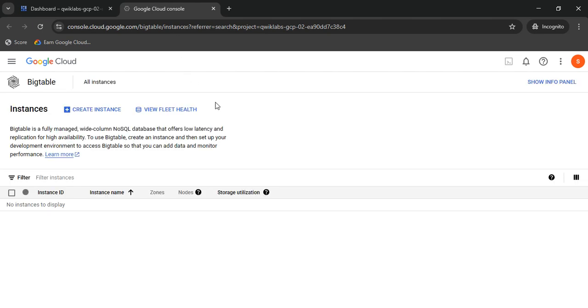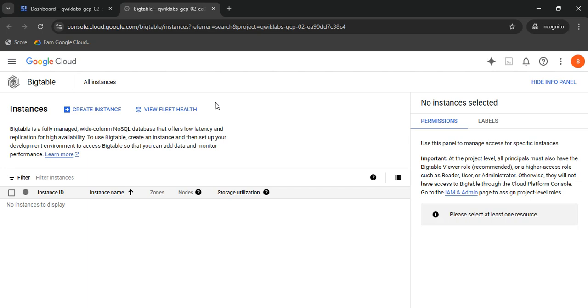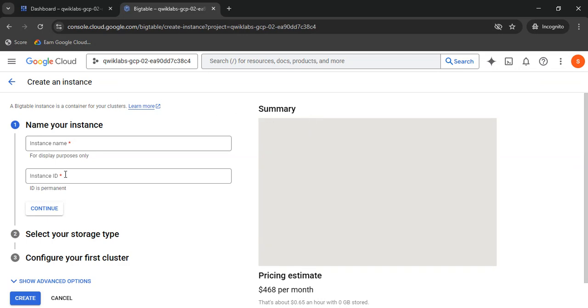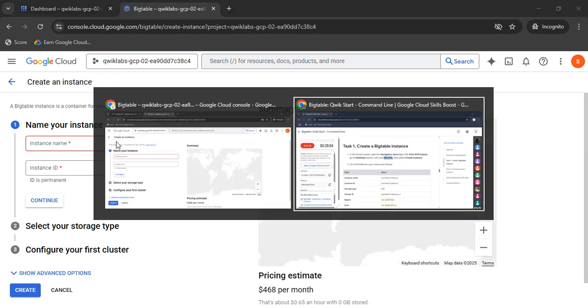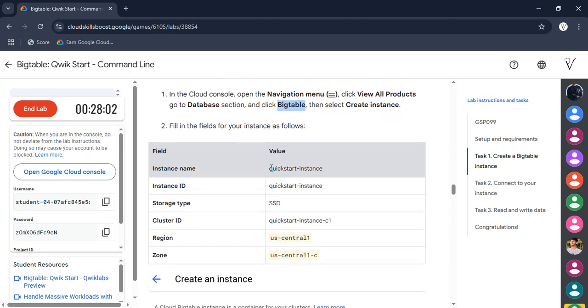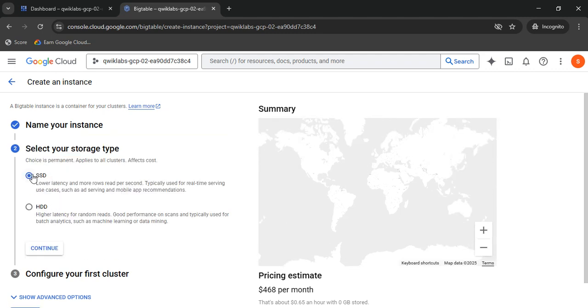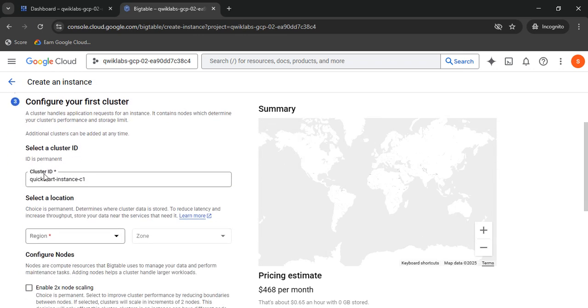Now wait for some time. Now click on this create instance. And for instance name, simply come back to lab instruction page. You will get this table in task number 1. Copy this instance name, paste it here, and instance ID will automatically generated. Click on this continue and make sure that this SSD is selected. Then click on again continue.